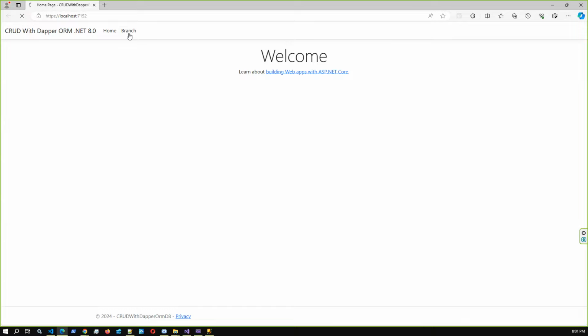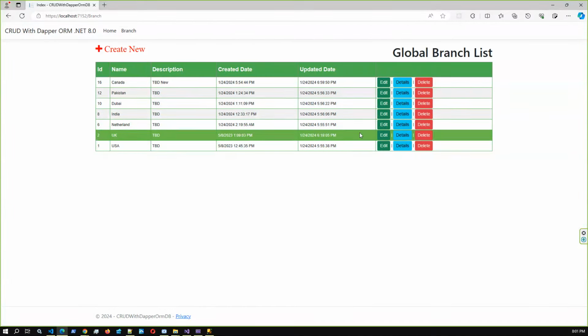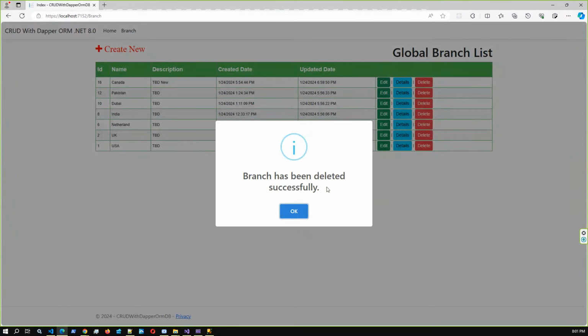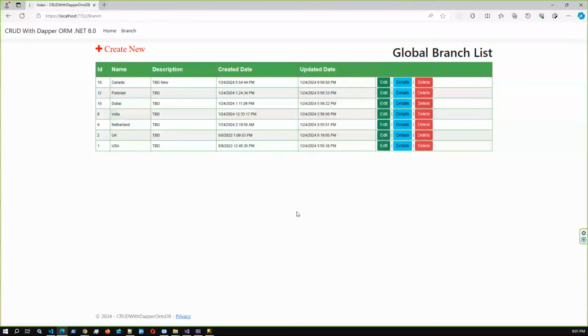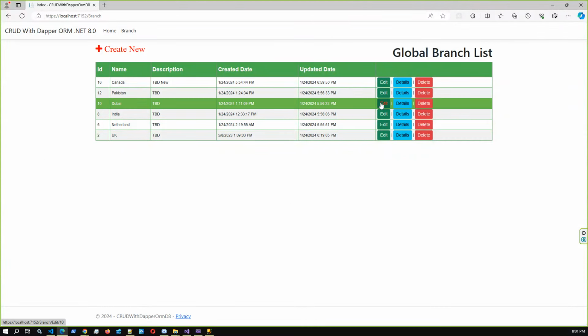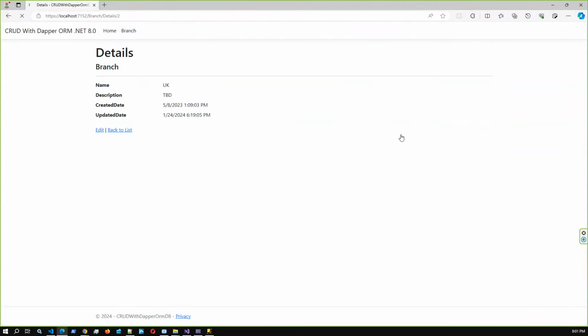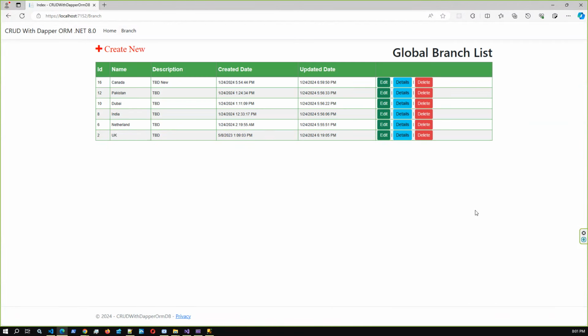And if we click the branch controller, hopefully this time we don't have any errors. Yes, branch has been deleted successfully. Okay, so delete operation success. And if we check the details, then UK TBD and the created date updated back to the list. So delete also success.